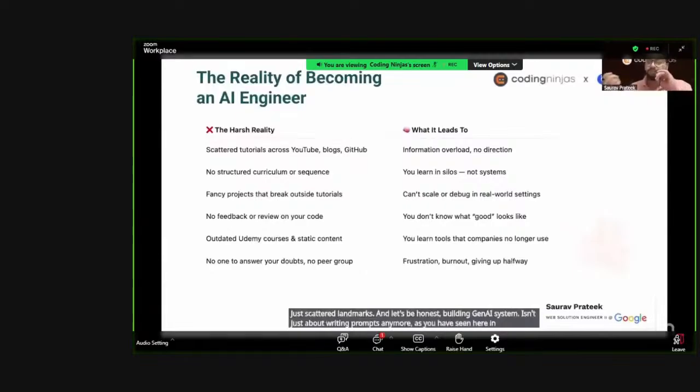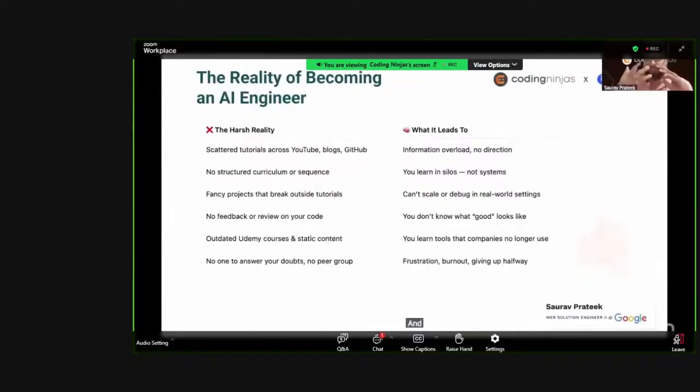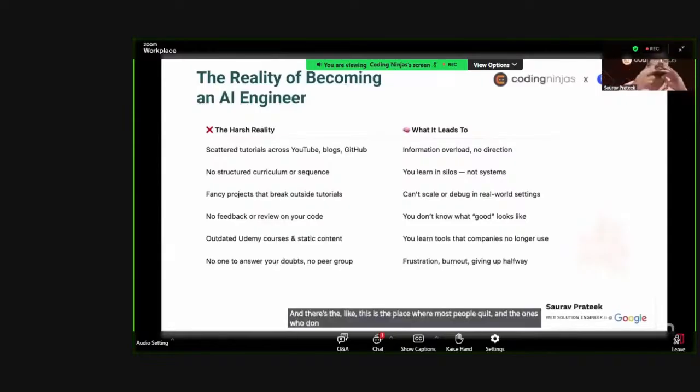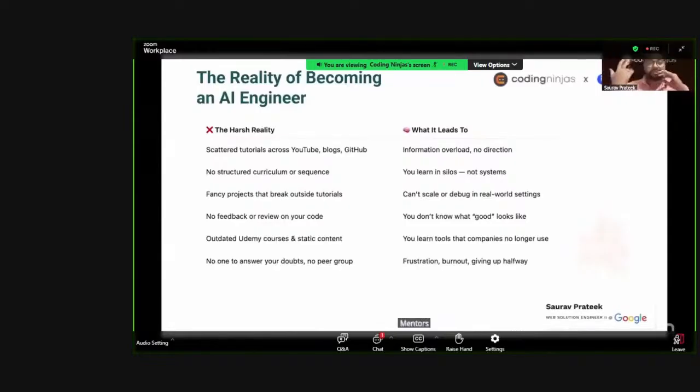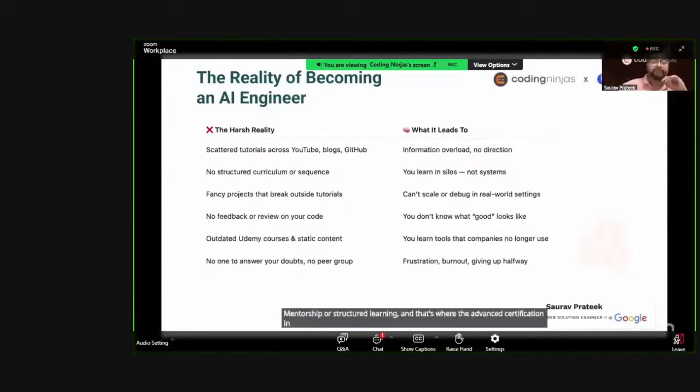And you need to know which tool to use, when to use, and why to use, and you need working pipelines from data into the agent output. And most importantly, you need feedback when you build. And the ones who don't, this is the place where most people quit, the moment they either find mentorship or structured learning. And that's where the advanced certification in Gen AI and multi-agent systems by Coding Ninjas comes into the picture.